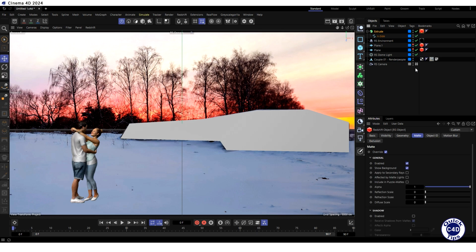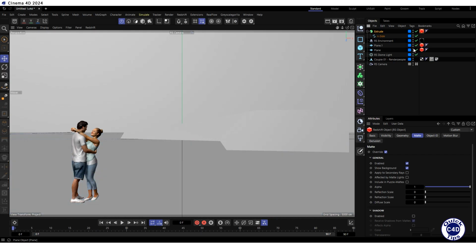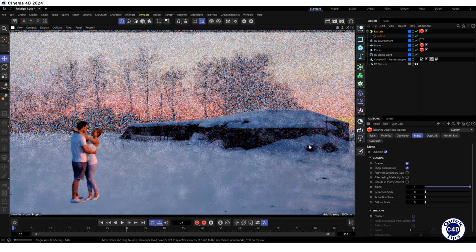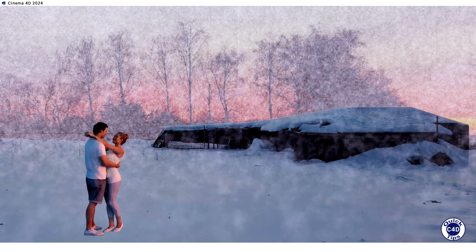And make the planes visible in the viewport by clicking on the top visibility dots to the right of them in the Object Manager. Open the Redshift menu in the viewport and click on Start IPR to activate the Redshift real-time rendering in the viewport. Let's render the first frame of the scene. Now the amount of fog in front of the house matches the distance from the camera to the house.